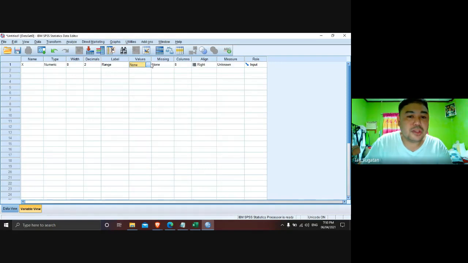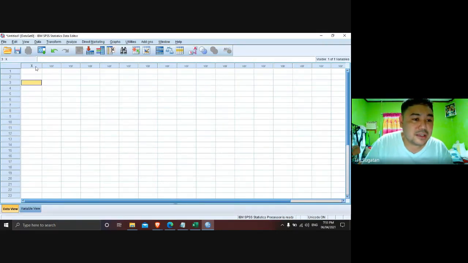Values, we don't have any yet. For the measure, we use scale. So remember the settings, guys. Name is X, type is numeric, width is 12, decimal is 2, label is range, then values, missing, columns, align, measure will be scale, and input. Afterwards, go to the data view. The variable is range, X.